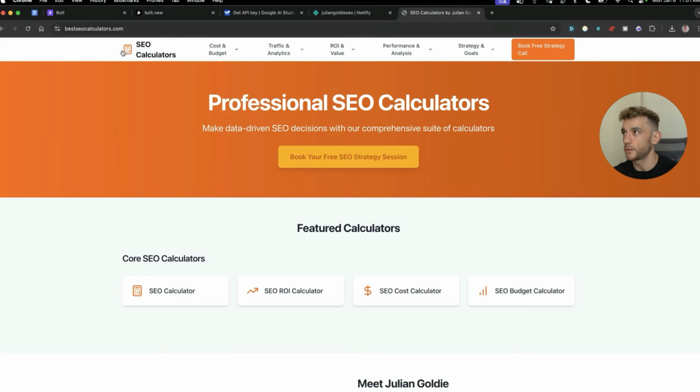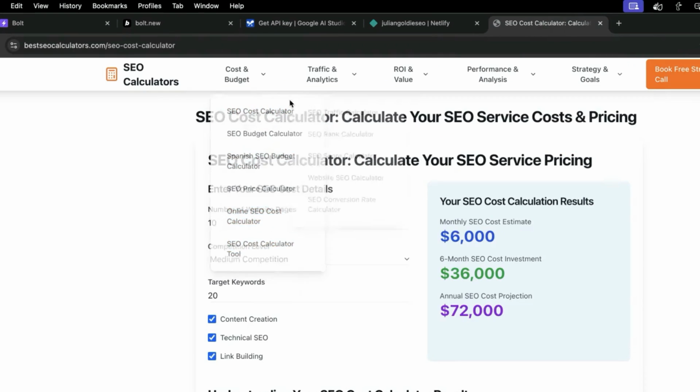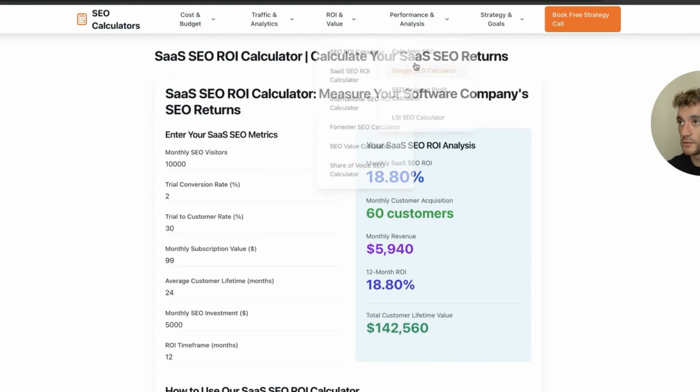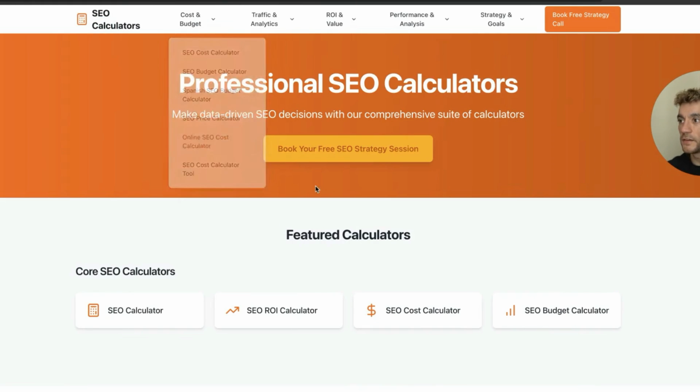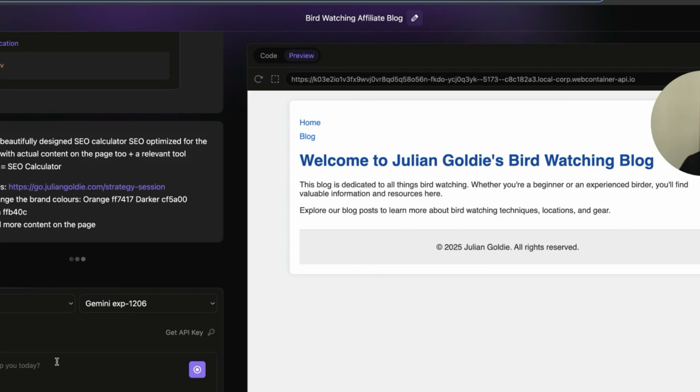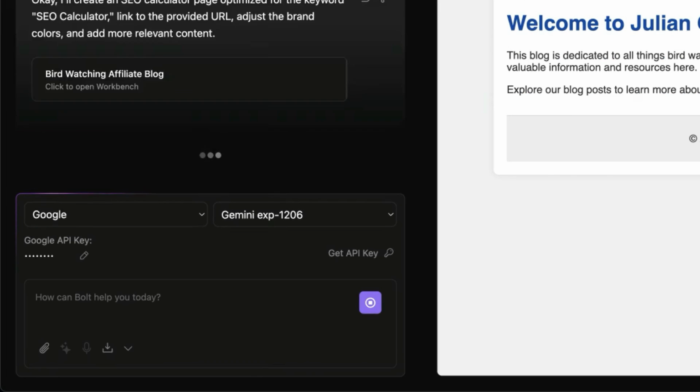For example, if we actually look at this SEO cost calculator website that I built with multiple different pages and projects, this probably took me about 60 minutes to build, just going back and forth in Bolt, but eventually get the output you want. Let's test out another prompt. So we're going to build out a calculator page right here.